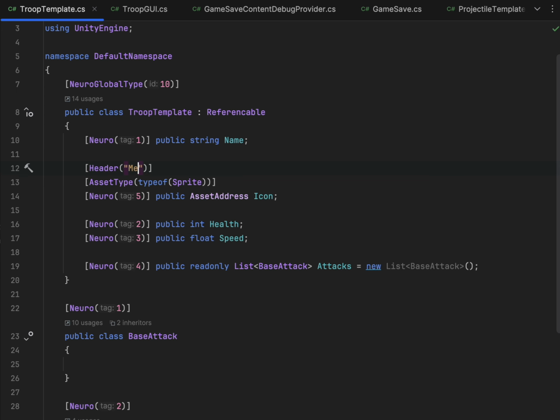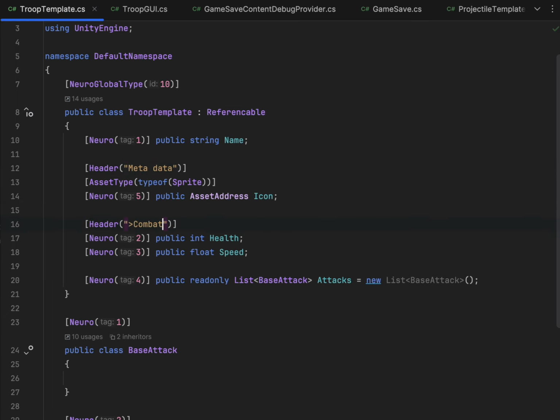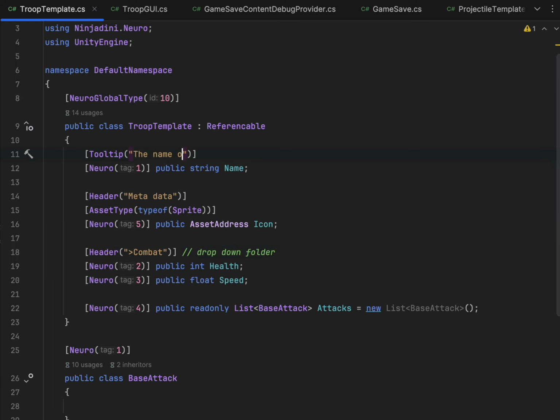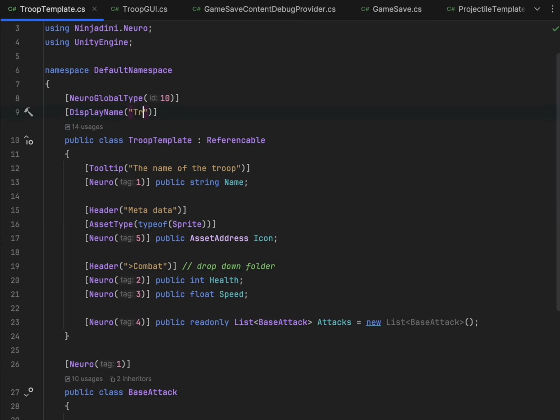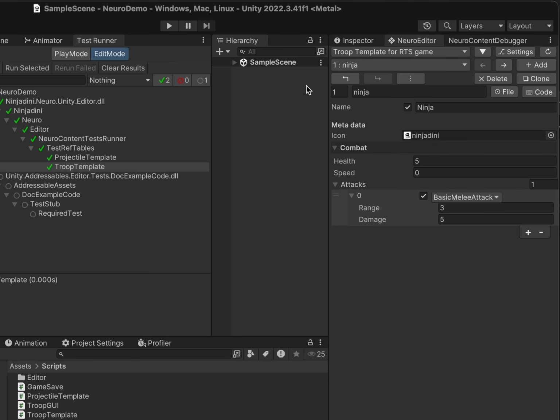Here are some basic editor customizations. Setting the header, just like in Unity. Note that if you prefix with a greater than sign, it'll make a foldout. You can do tooltips. You can also customize the drop-down display name like this. Back in the editor, let's have a look. Custom drop-down name, header text, foldout area, tooltip.